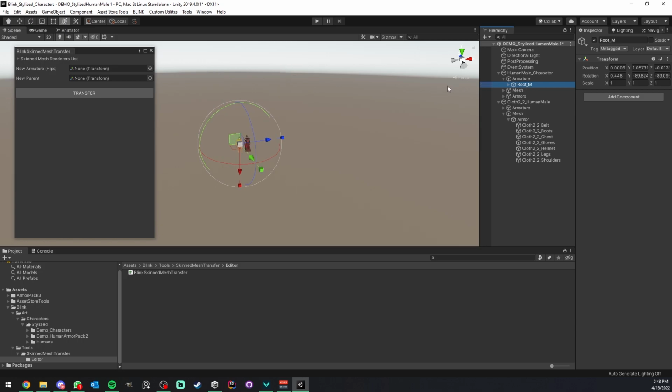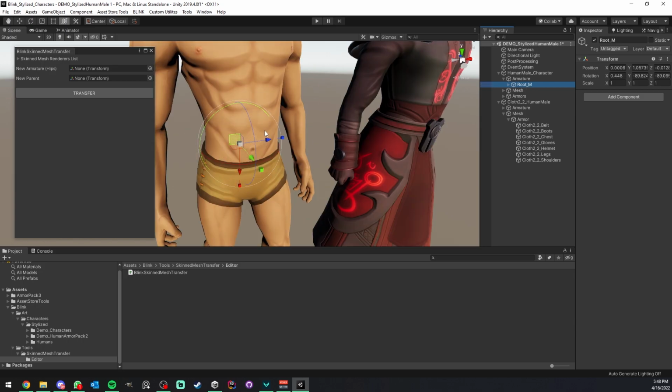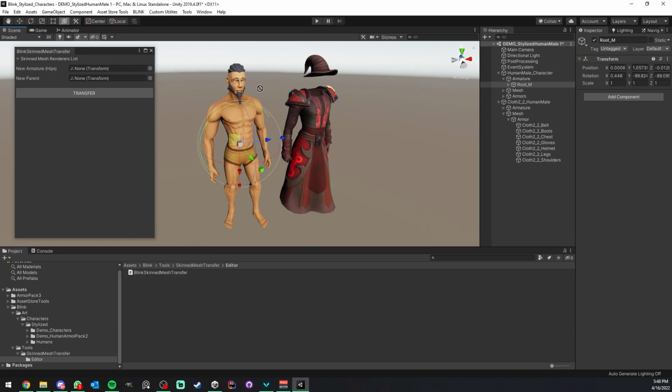So I'm just going to go ahead, and I did not want to unzoom, but it's okay. I'm going to go ahead and drag and drop root_m in the new armature. I put hips here in parentheses because a lot of models tend to have this as the standard name for the first one, but again, it might be named differently.